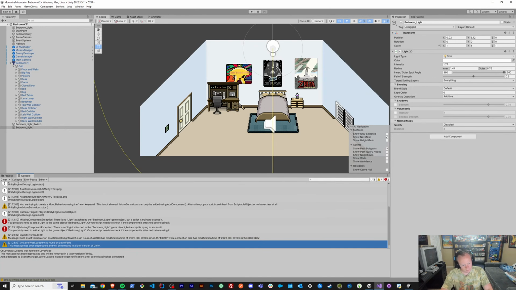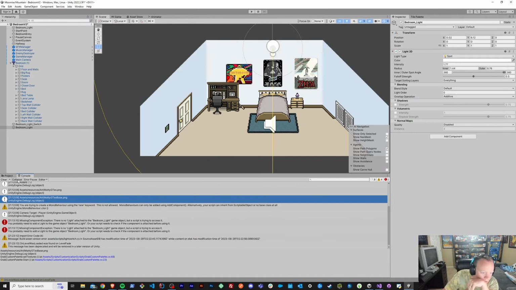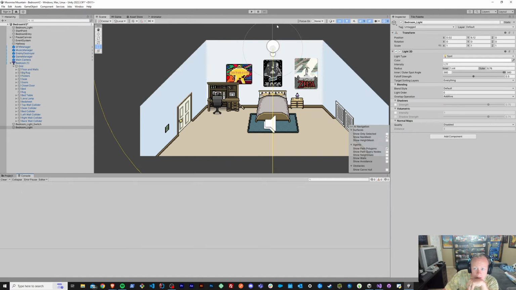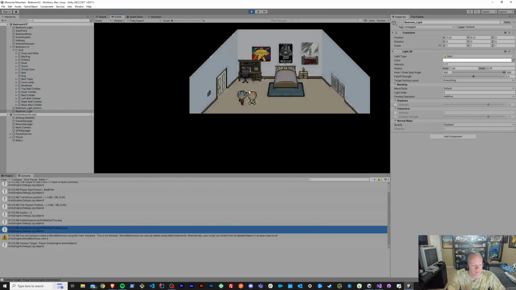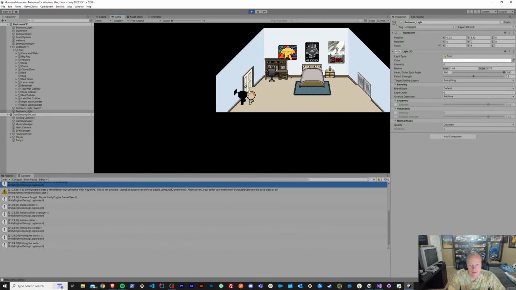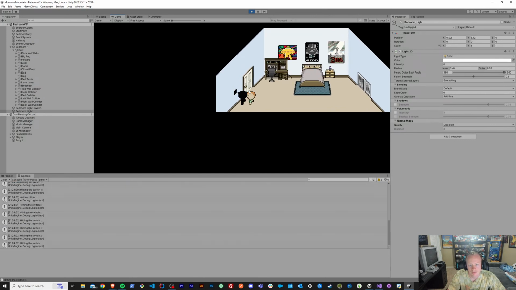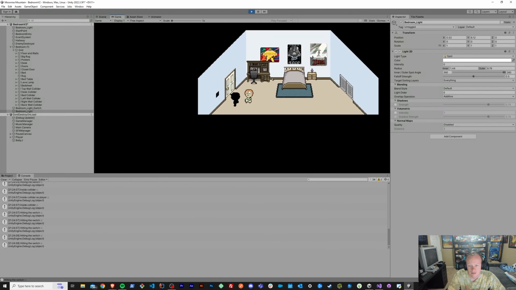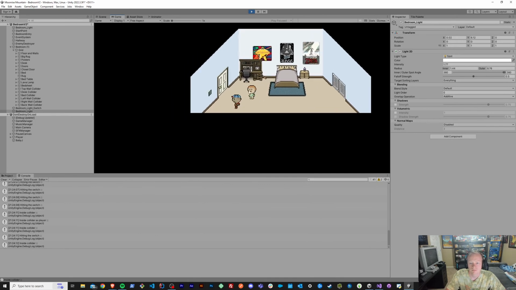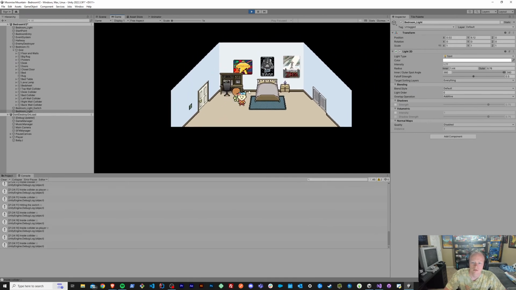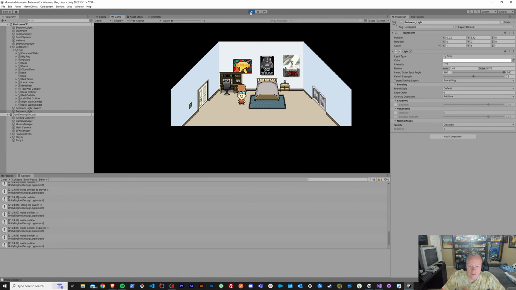Okay. Well, that's good. I'm going to clear this and see if this will compile now. Ah, there we go. Obviously, my whole room is not impacted by this light, but my character is, so I know that my lighting is working. So let's update the rest of the room to get impacted by this light.